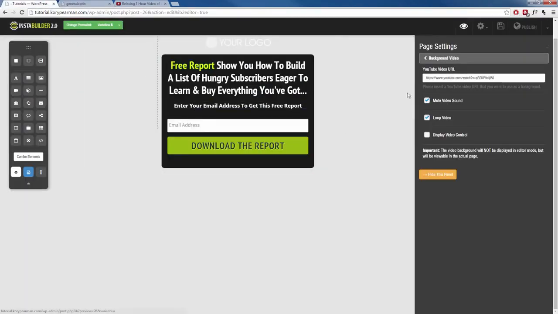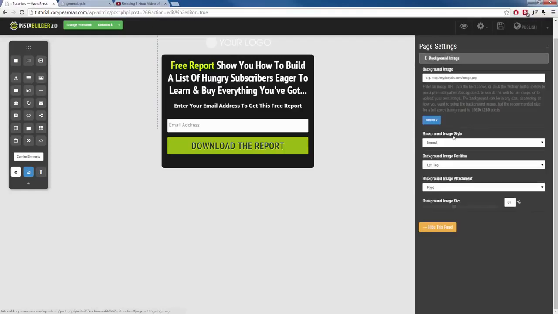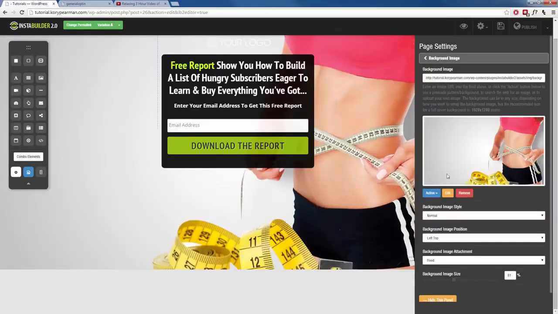And that's just how simple it is to add a video to your background or to change the current background that your website has. Again, you can choose one of the pre-made patterns that InstaBuilder has built in here. You can use the search function to search all these different images across the web and find one that fits your needs, or you can upload your own image.